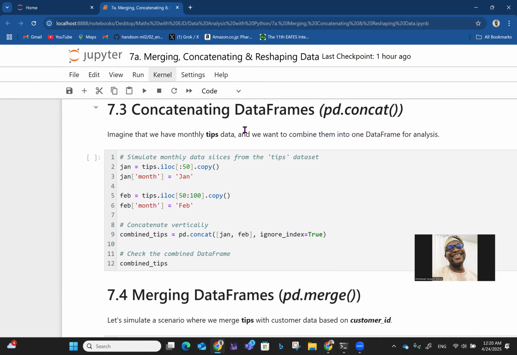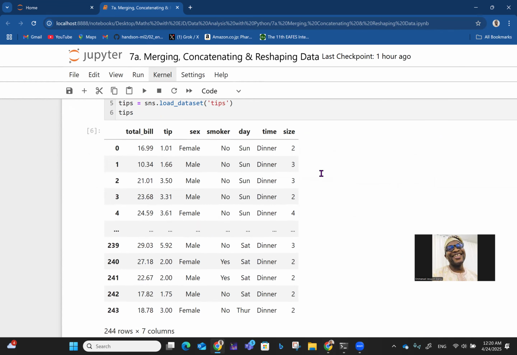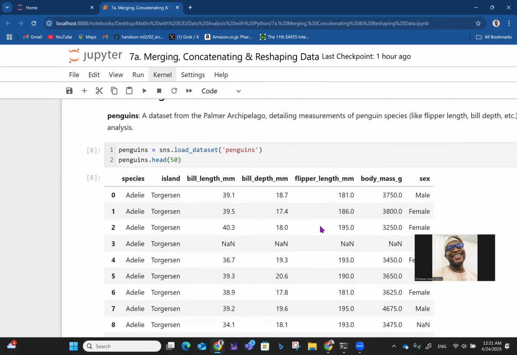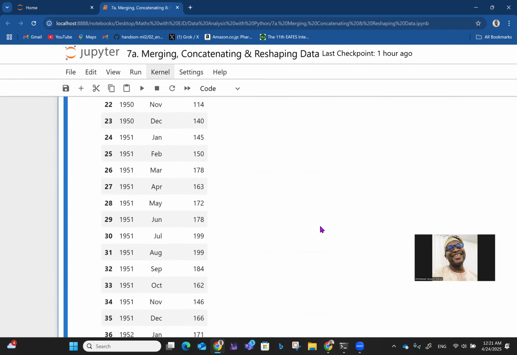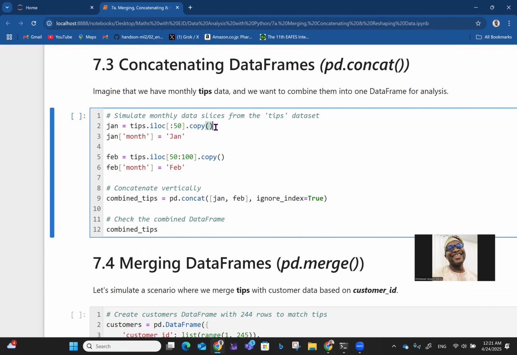So imagine that we have monthly tips data and we want to combine them into one data frame for analysis. So we want to extract only the months for the tips data. Now look at the tips data. We just want to extract something for January, February, and things like that. So we want to make that happen now. What we do here is simulate monthly data slices from the tips data set. We say January is equal to tips dot iloc from the beginning to the 50th, and then you copy that out. What this line is doing is taking the first 50 rows of the tips data set and copying that out without affecting the original data set.